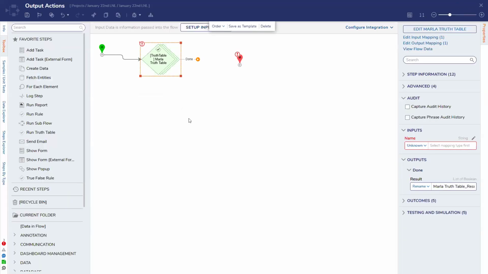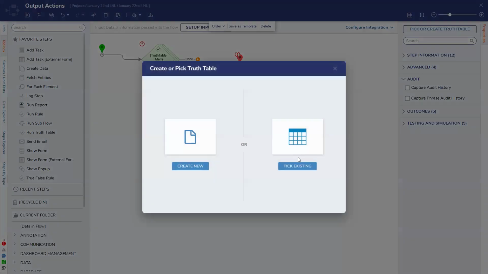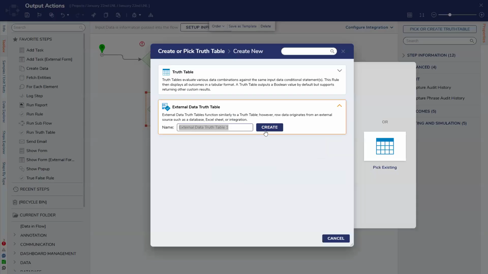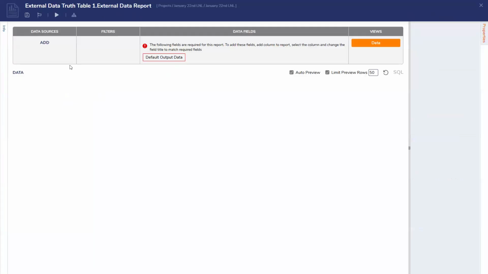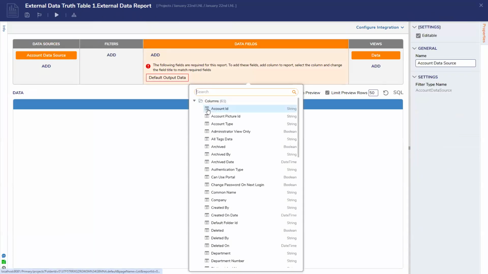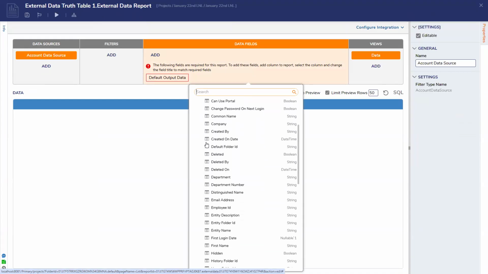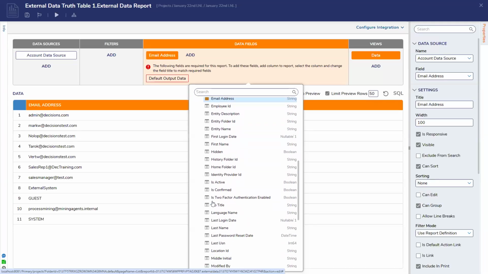Now, what she's talking about is an external truth table, which is sourced from a separate source. So if I want to run a different truth table instead, and this one is going to be an external truth table, we have to select a data source that comes from a report. I'm going to use the account one because it is, again, just a wonderful source for everything right here. And then we have to add particular outputs. I just want to use email and then an output from that. So let me go to email address, and I want to output.